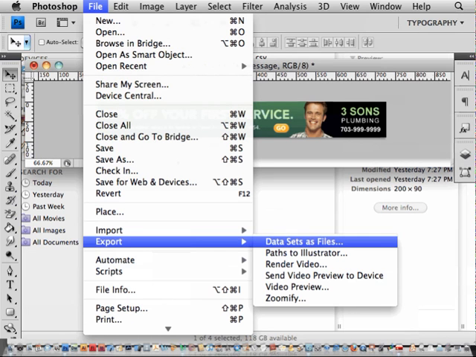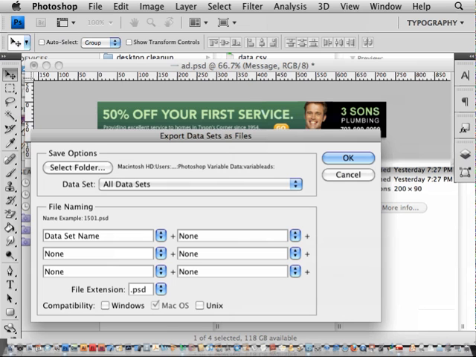Go to File, Export, Datasets as Files. Click on the Select Folder button to browse to the folder where you'd like to save the files. You have several options for how you want to name the file. We're going to use the dataset name plus the extension. That's why we had that store ID variable, so that each file would be named according to the store ID.